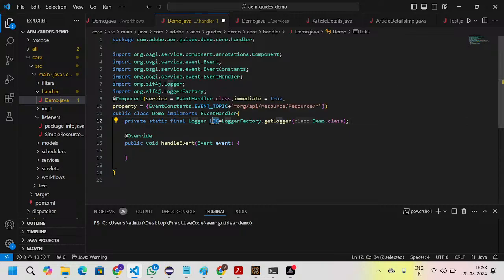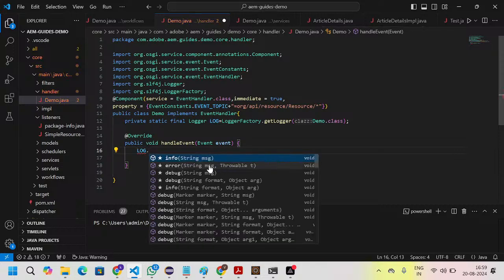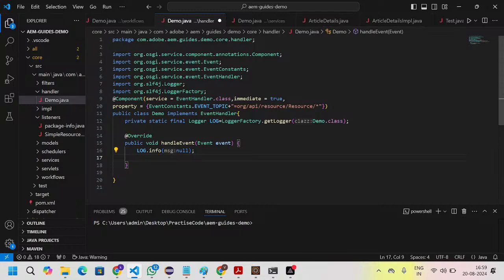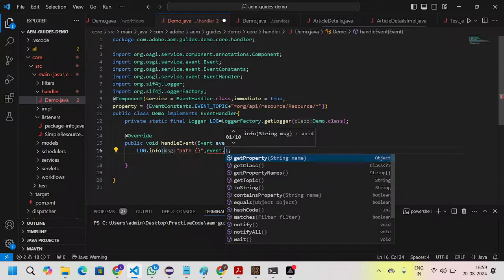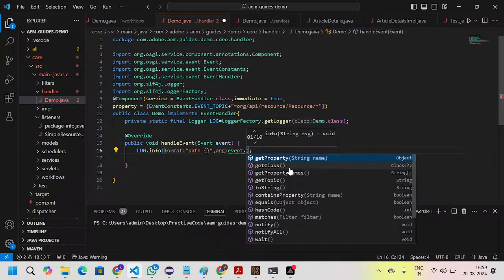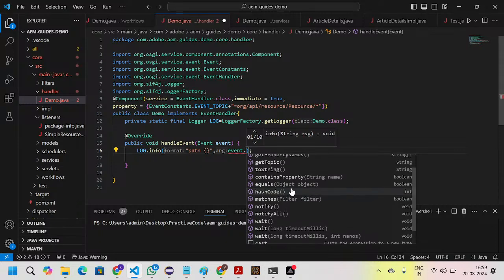So simply I am using log dot, you can use info or error, anything. In my case I am going to log info, and here we already know how to write the placeholder, right? Here I am taking the path placeholder, and then mentioning event.getPath, event.getTopic.